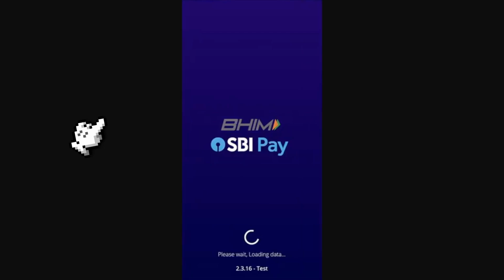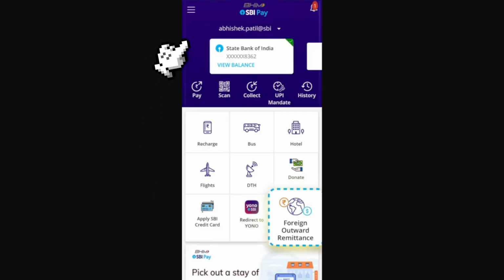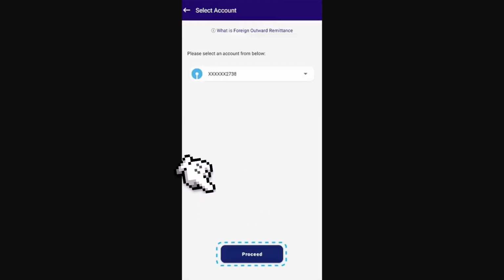Hello, in this video I'm gonna show you how to transfer money from India to Australia through SBI. This is easy. The first step we need to do is open our SBI app, and then once we open this app, we're gonna select the foreign outward remittance. We're gonna select this option right here, and then we're gonna proceed.